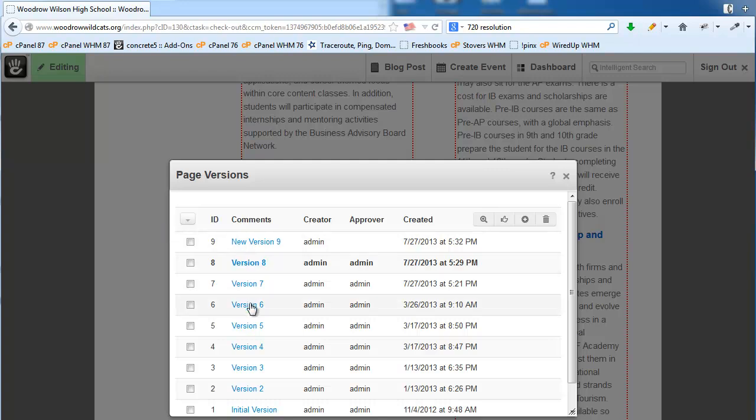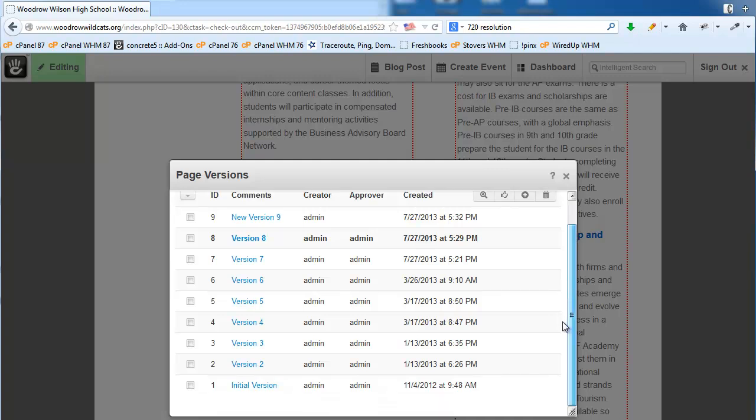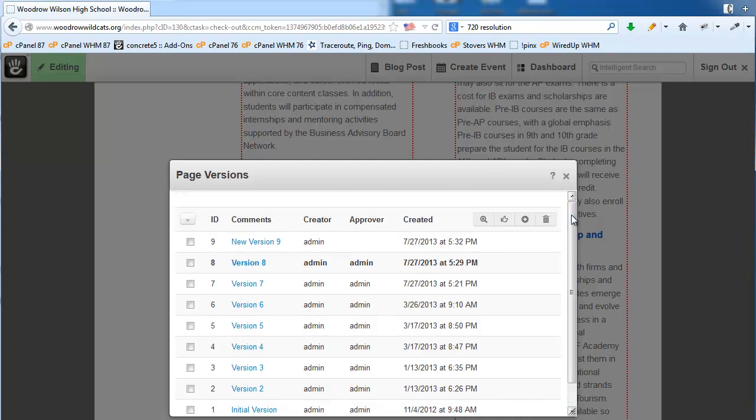So you can see here, here's a list of all the different times that this page has been updated. And if I wanted to make the page look like the way it did on March 17th, 2013 at 8:50, I can easily come back into here and I can approve this. And what will happen is the page will literally flip back to exactly the way it looked on March 17th, 2013, even though we're in July now.